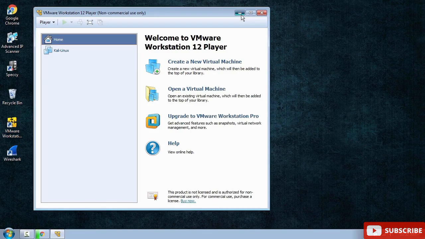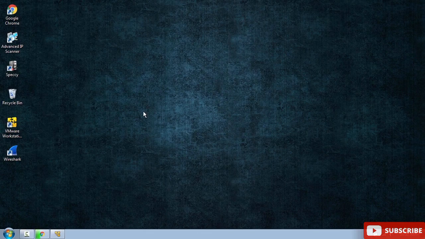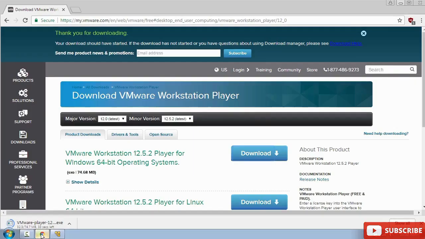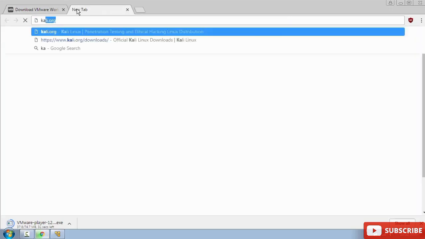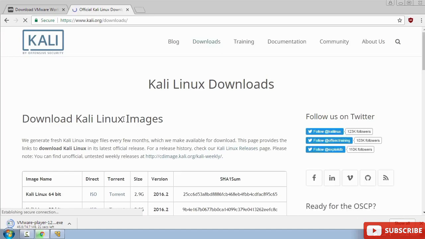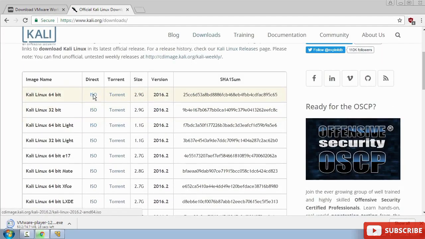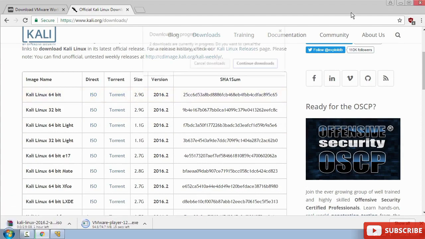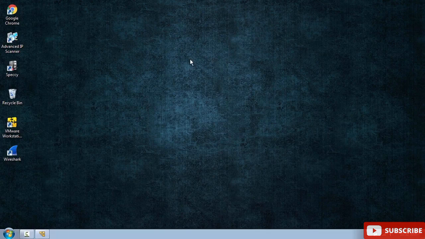To test all the wireless attacks, I have installed Kali Linux into VMware because it has all the tools that I'm going to use pre-installed. To download Kali Linux, go to the Kali site and select download Kali Linux. Here you have different ISO files. Just click ISO and wait for the download to complete. I will click cancel because I have already downloaded.